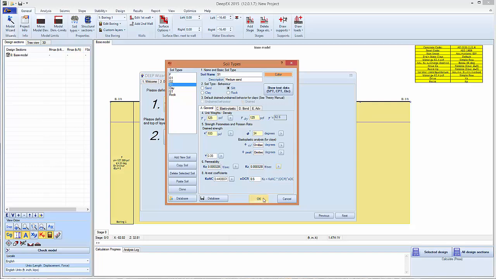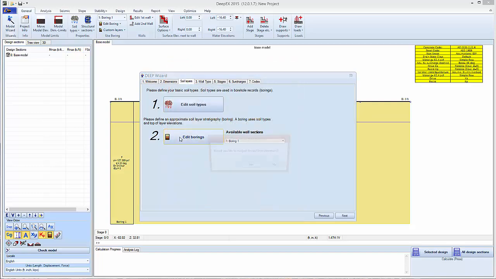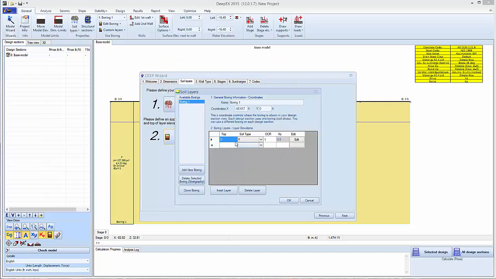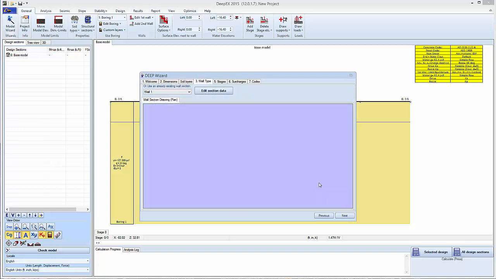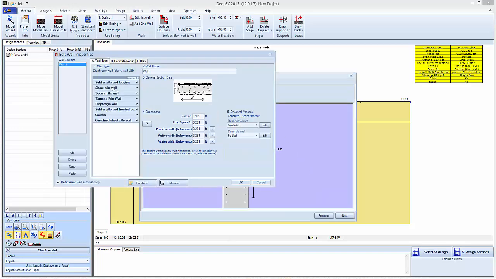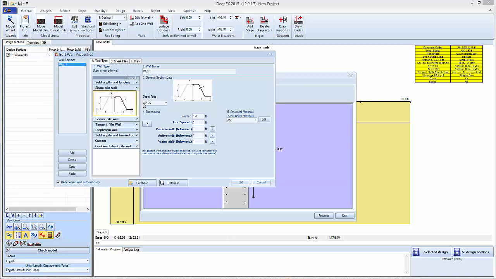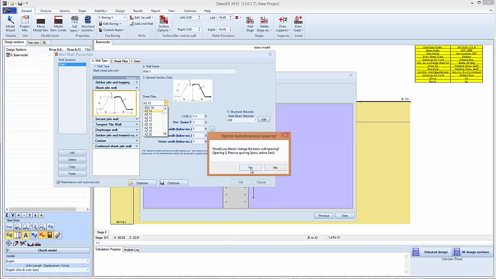We'll click Edit Borings. So we'll type in the top of layer elevations, and at minus 15 we'll put this S1 layer. Click Next, edit section data. We'll select a sheet pile wall, and we'll start off deliberately with something small so we can later optimize it. So we'll select an AZ12.